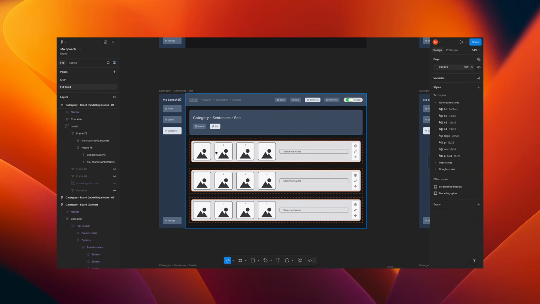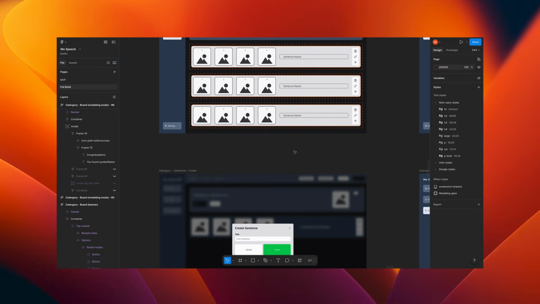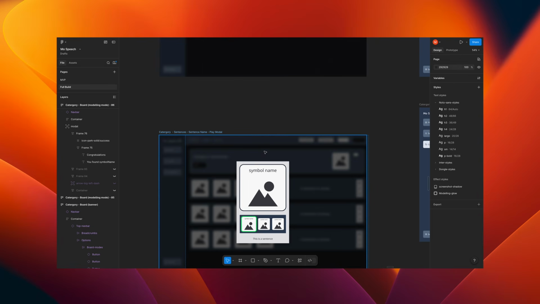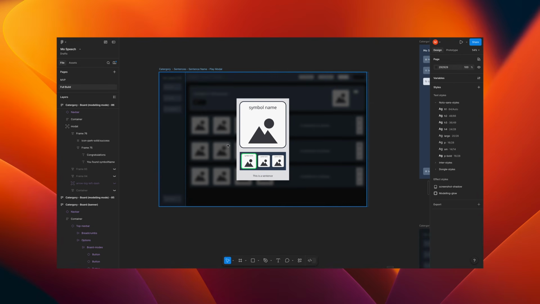You edit them, so you can add a combination of symbols here with the sentence name, and similar with the create modal there. But when you play it, it plays the sequence all in one. There's no step by step here. It's all the symbols laid out and the sentence written and the symbol going one by one.